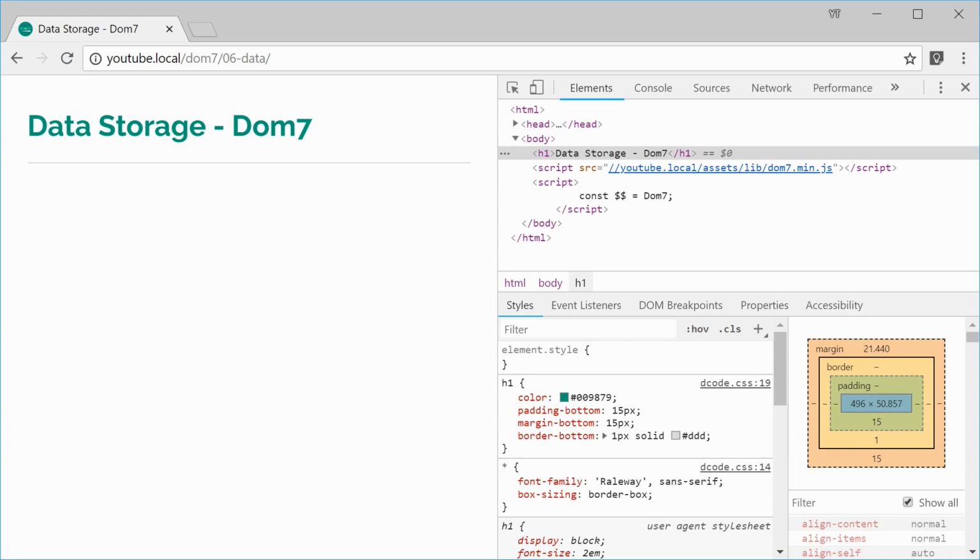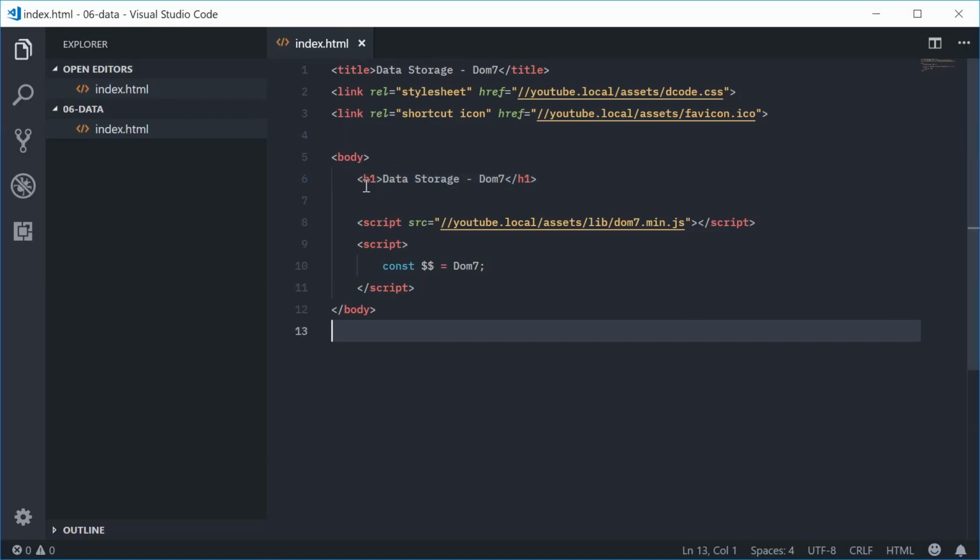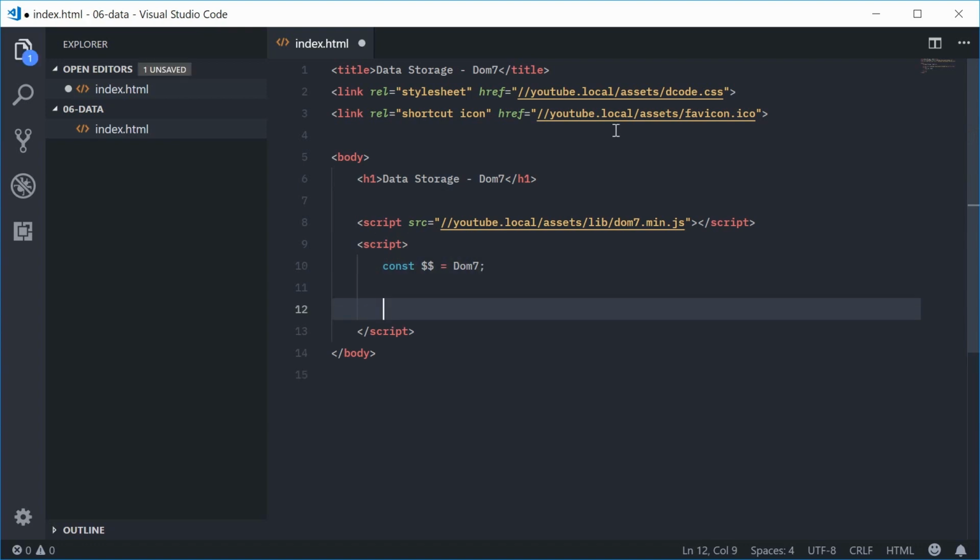So it looks like this right now. We have the h1 tag, obviously, and also the Dom7 library included inside this script tag. So let's actually store some data on the h1 data storage Dom7 heading tag. Okay, so inside the JavaScript, let's first just select the h1 tag. So I'm going to use the $ sign and then pass in our selector to Dom7. We'll type out h1 just like that, and that will select this h1 tag right there.